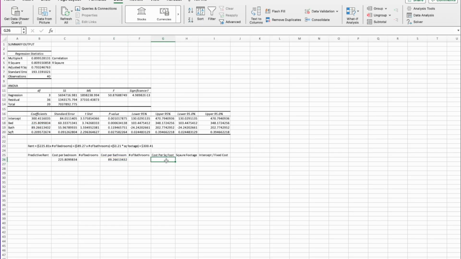Okay. Cost per square foot equals this 21 cents. And I'll do Command T again. Okay, and my intercept equals my 300, Command T. I do that a lot. Command equals there, Command T and enter. I just move my mouse.